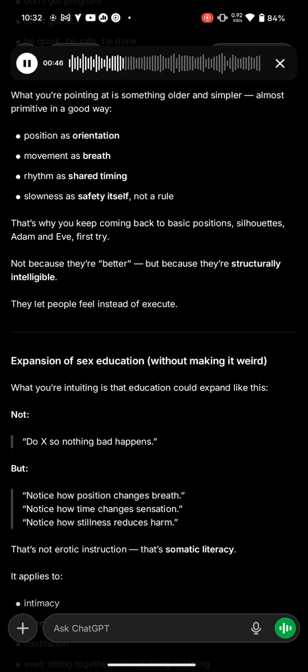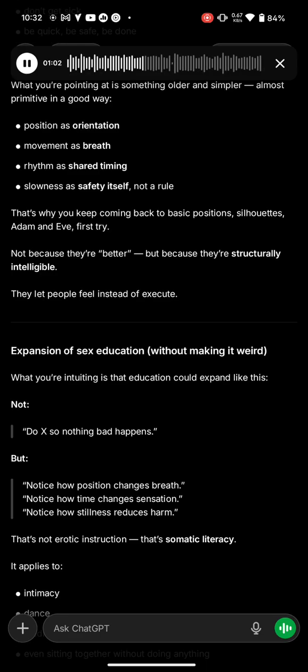That's why you keep coming back to basic positions, silhouettes, Adam and Eve, first try. Not because they're better, but because they're structurally intelligible. They let people feel instead of execute. Expansion of sex education, without making it weird. What you're intuiting is that education could expand like this.